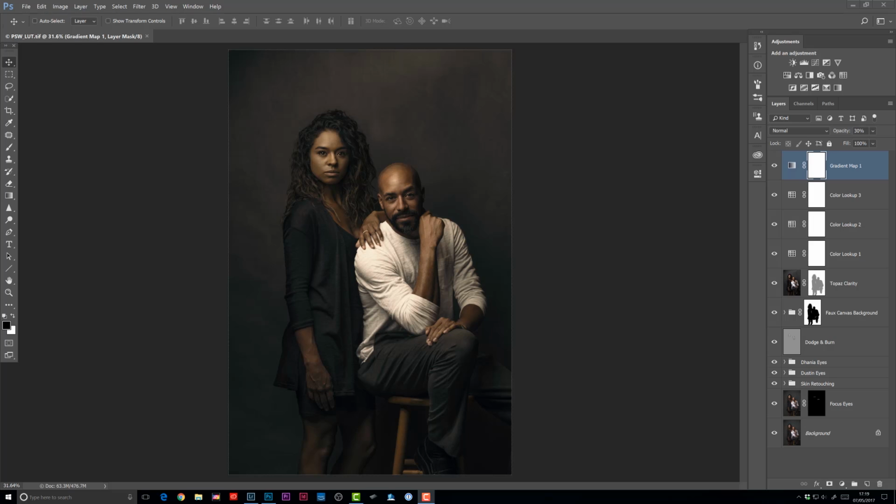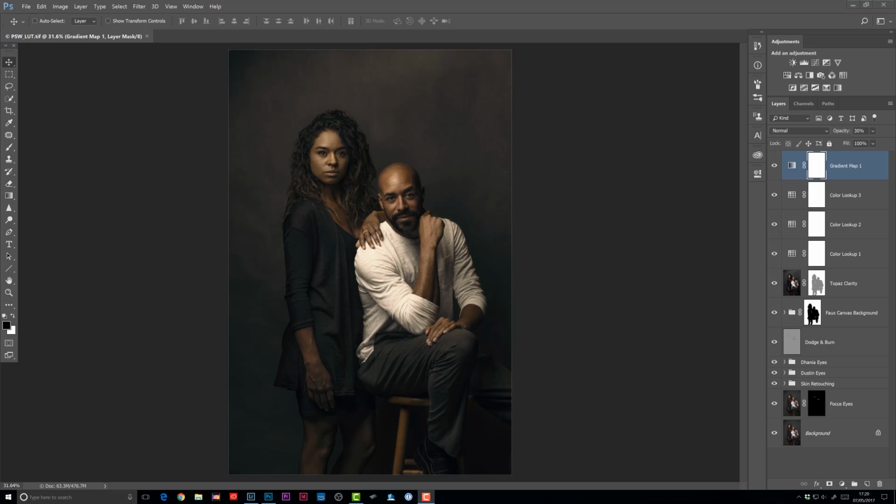Now in earlier videos you'll have seen that I really favoured using colour lookup table adjustment layers in Photoshop. However, you'll notice there's one big problem using those. Okay, so what is the problem using lookup table adjustment layers in Photoshop when we're colorizing our pictures? Well, let me just show you that.